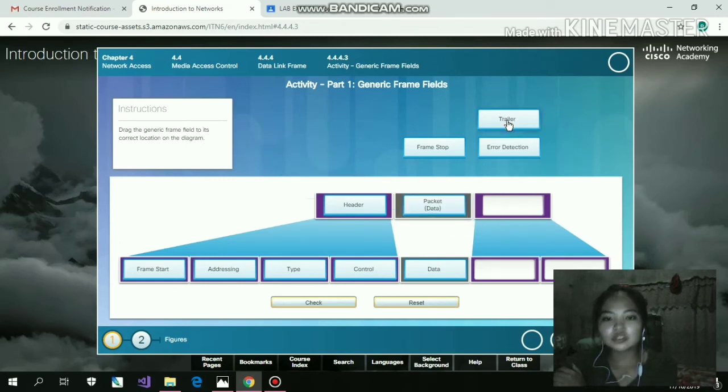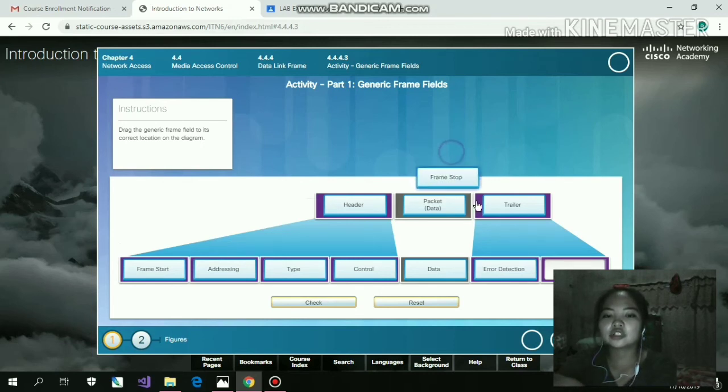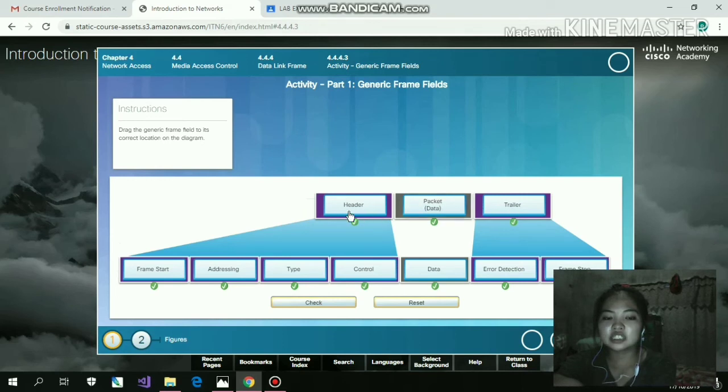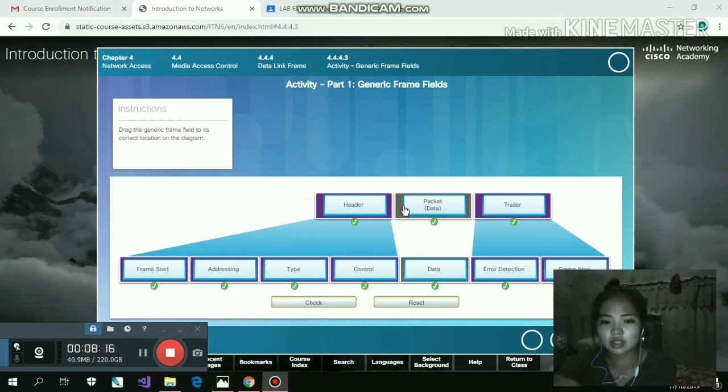The third box from the top is the trailer. Under the trailer is the error detection, which is next to data. And after the error detection is the frame stop. So let's check. I will explain to you one by one the meaning of these answers. So the first one is the frame start and stop indicator flags.